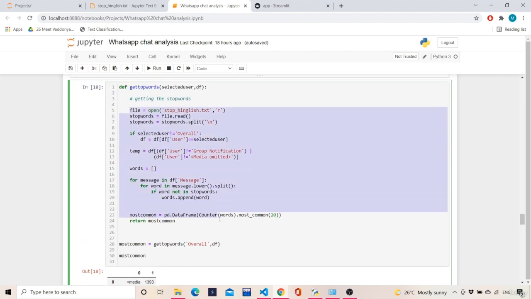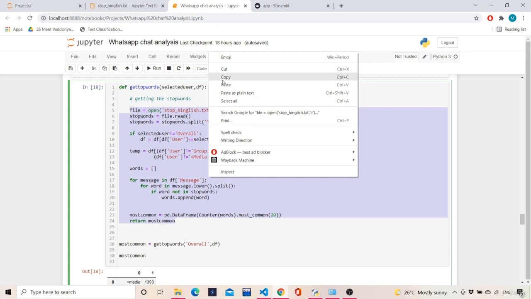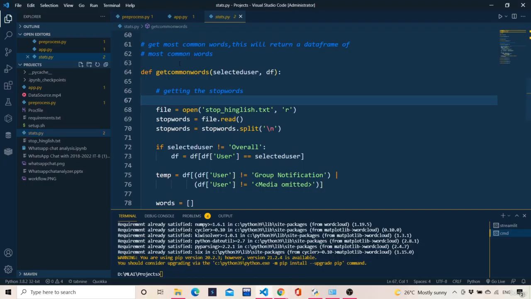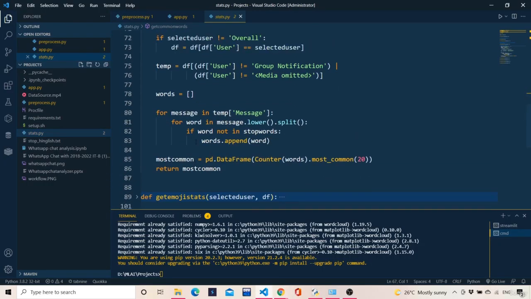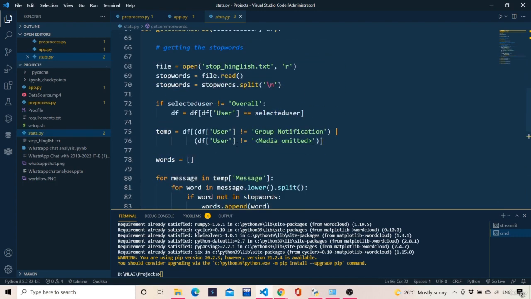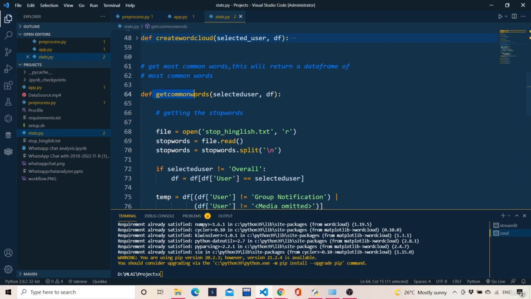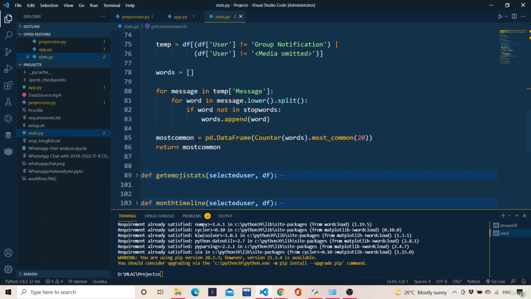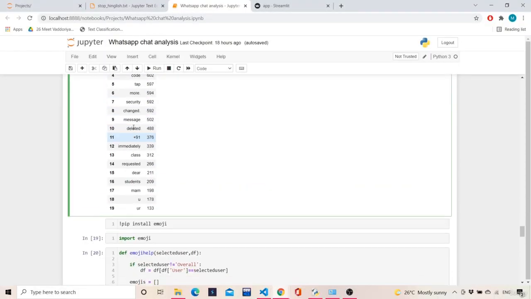So this whole function, what I did is I simply copied from here and pasted it in this get most common words function. So this is the same thing from line number 68 to line number 86. The same thing is being done. So what is this function returning? This function is returning this data frame which is known as most_common. And how to see the data frame? The data frame is seen over here.